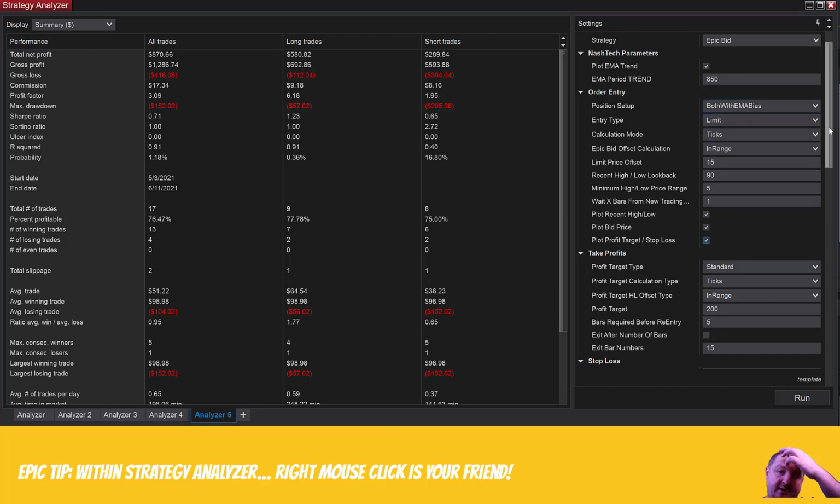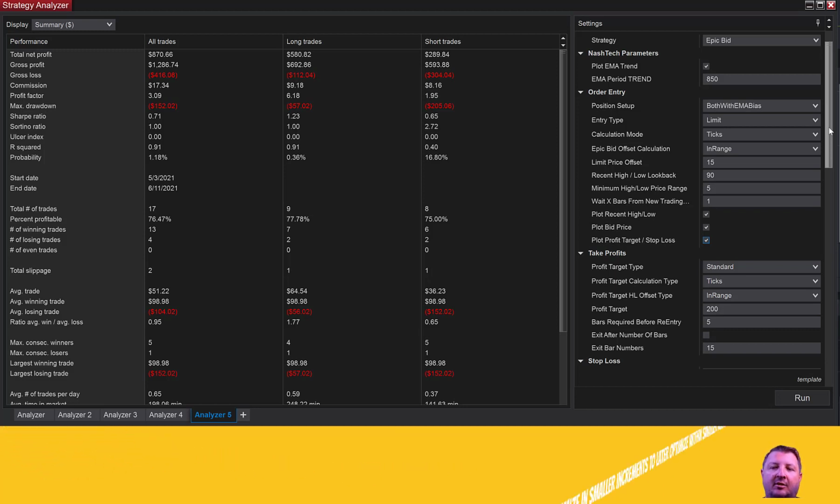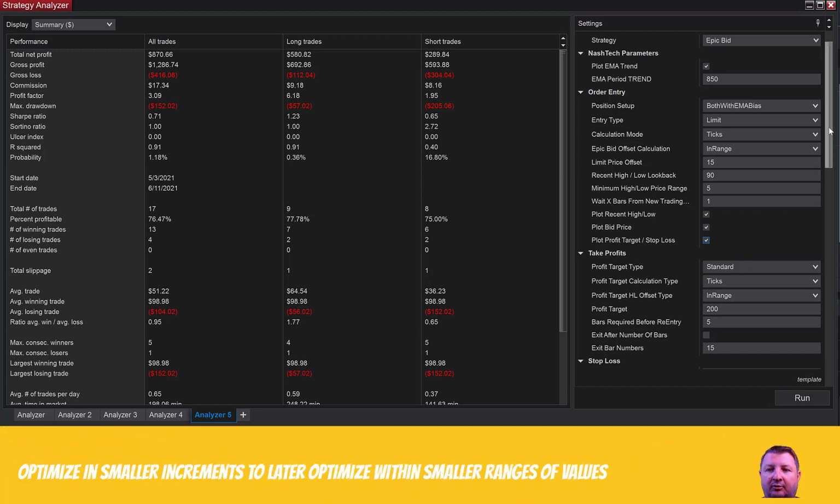So I like to narrow down to some of the ranges that you might want. For example, when optimizing the recent high-low look back, you're not going to want maybe 3 bars, and you probably know you're not going to want 300. So if you narrow that down to somewhere in between, in this case probably somewhere in a 30 to 120, I don't know, that's what you optimize for.